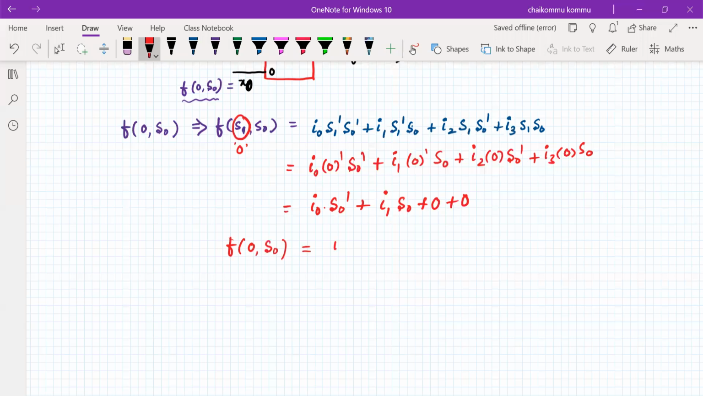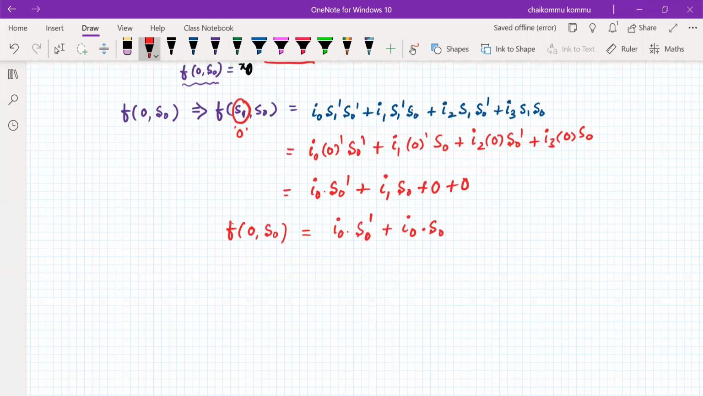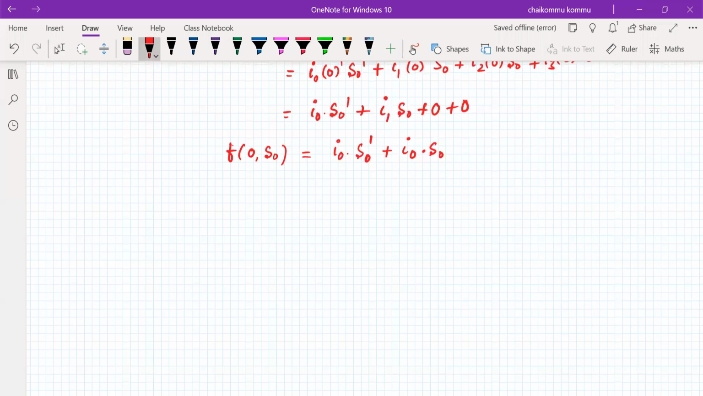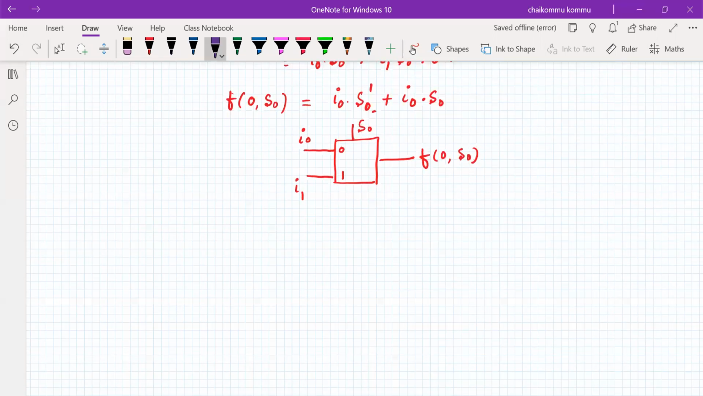It is simply a 2-to-1 multiplexer, as you can clearly understand this point. Sorry, this is 0. This is S0. So therefore, what I can say is that this is simply 0 and 1, which is selected by S0. Just here you can write it is I0, and for this one I am writing this is I1. So therefore, it is f of 0 comma S0. Clear?